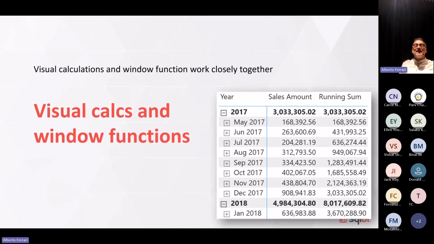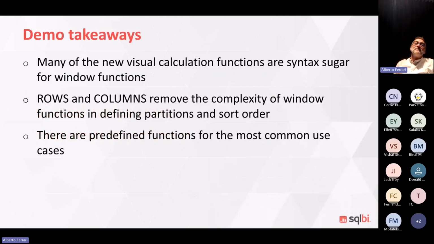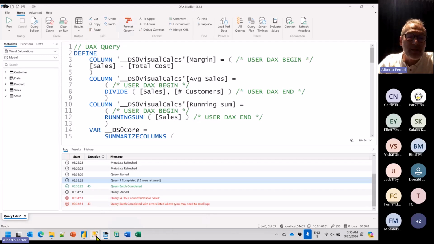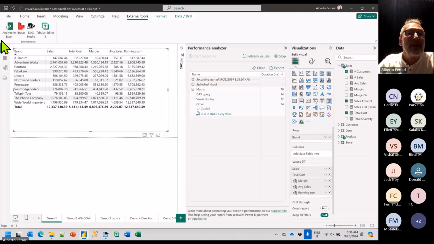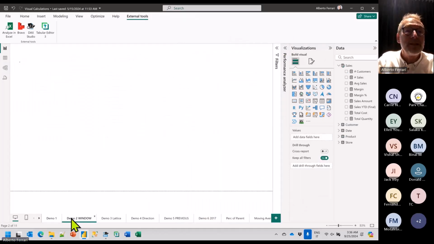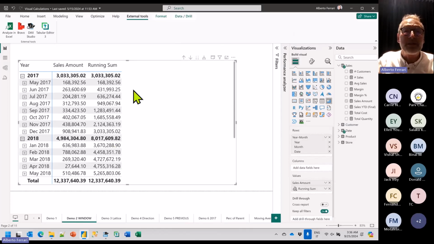Visual calc contains a lot of syntax sugar. The running sum we have seen a few seconds ago: you write running sum, column, bam, job done. That looks beautiful. Indeed, visual calc contains a lot of this syntax sugar. You can run a running sum in an easy way. Let me just close the performance analyzer. Okay. So a running sum is very easy. Here I'm doing a running sum, this time by year, and that is a bit more interesting. It is a running sum that slices by year and just computes a number.